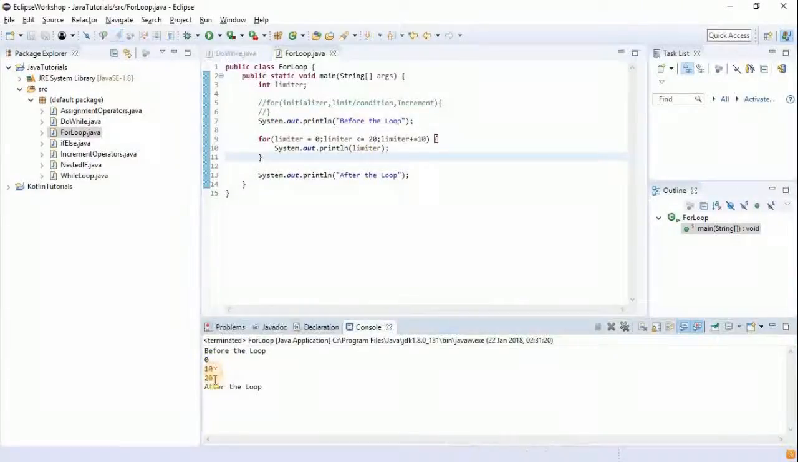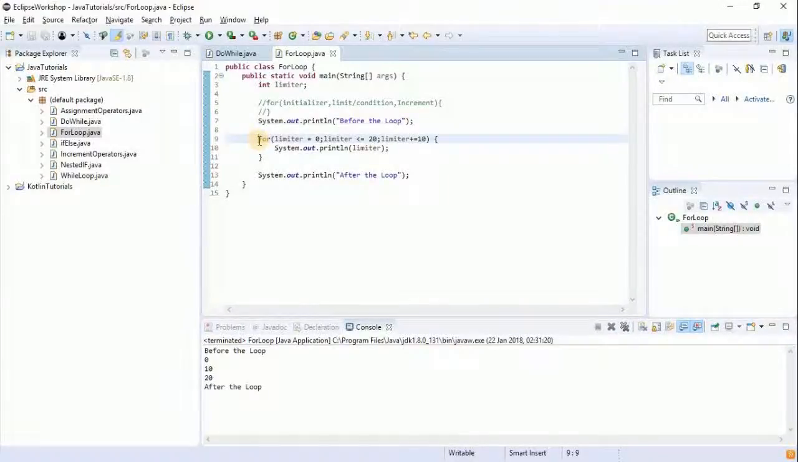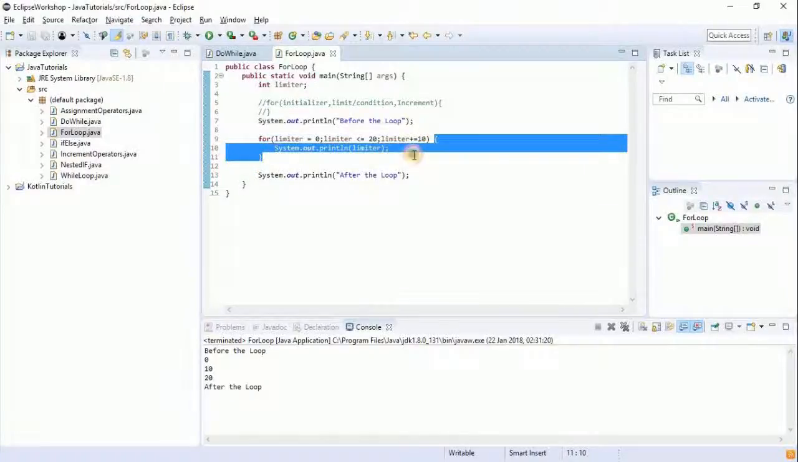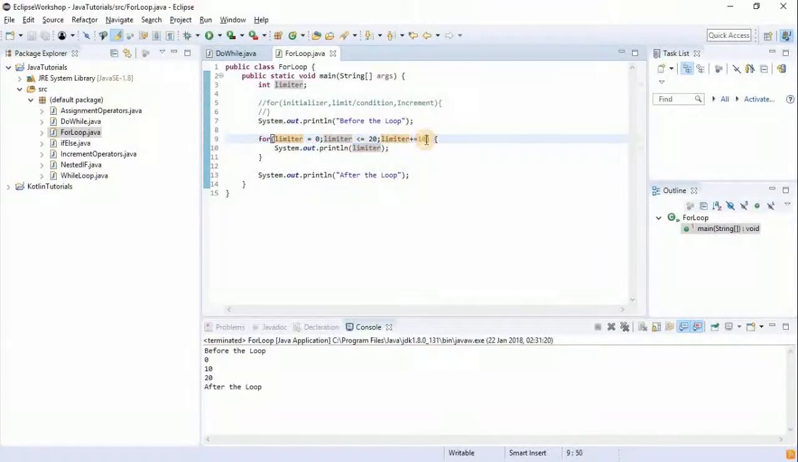So 0, 10, 20. Okay, so that is how a normal loop works. Now let me explain this because it might get a little bit hard to understand. In every iteration, this limiter value that we're using is being increased based on this statement. So if I was to make this a nested for loop, I would then say for.